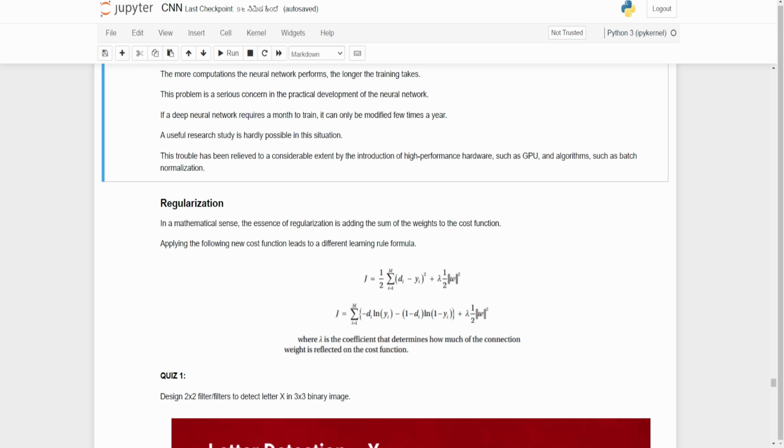Let me make the points clear here, what you are supposed to do. Let me assume that we have an image. They have mentioned that the image is of size 3x3. They are writing the X over there. You want to detect the X wherever we have one.